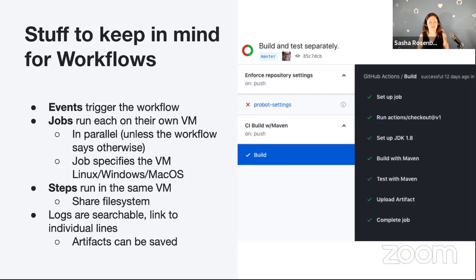And then we have searchable logs. You can stream these logs outside. And also you can save artifacts between the runs as well.